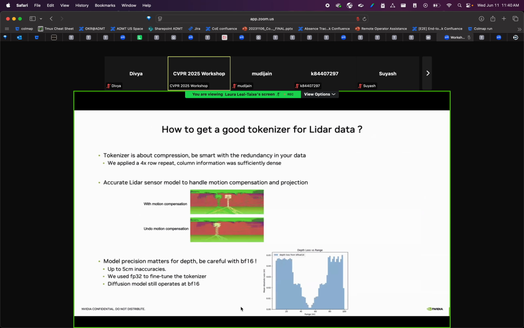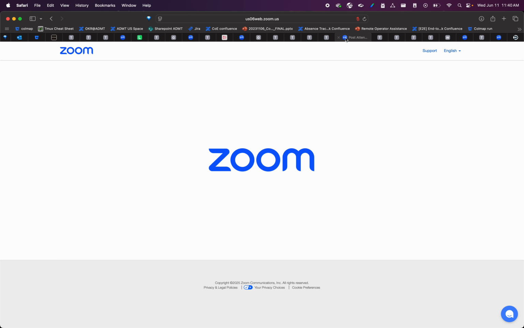Now, there's several things that one needs to do to get a good tokenizer for LiDAR data, and I'm just going to mention three aspects. So first of all, you kind of have to understand what a tokenizer is about, right? A tokenizer is about compression. So you have to be smart about the redundancy of your data.